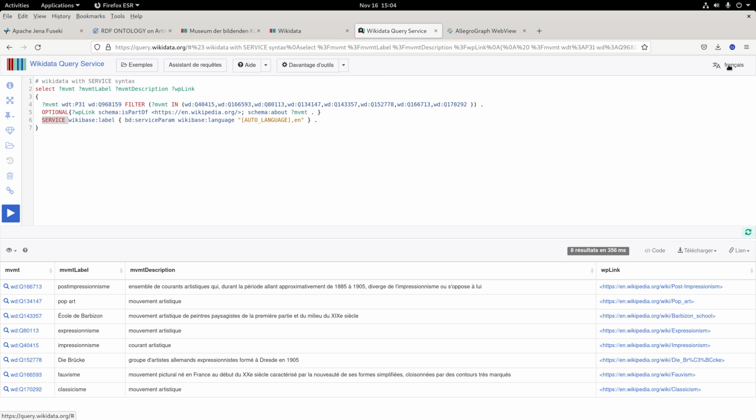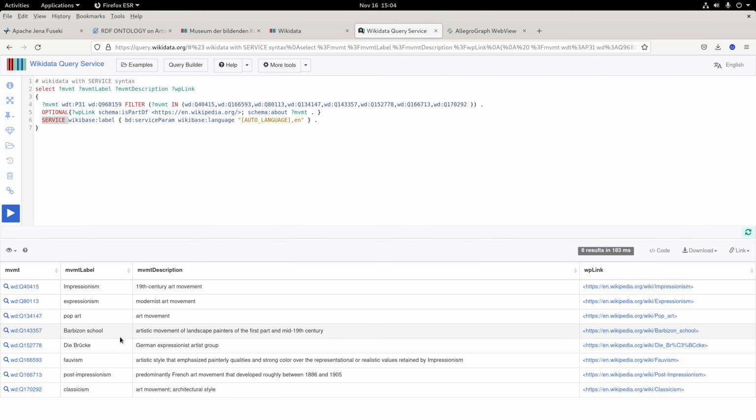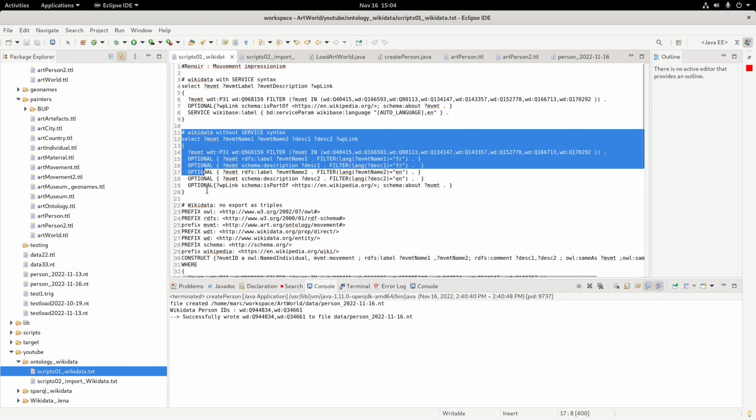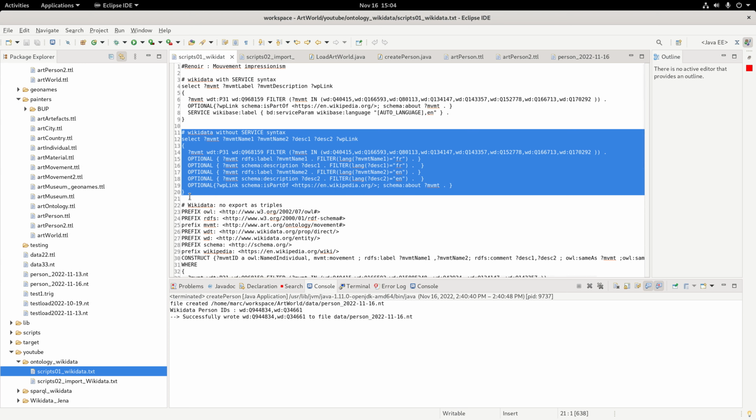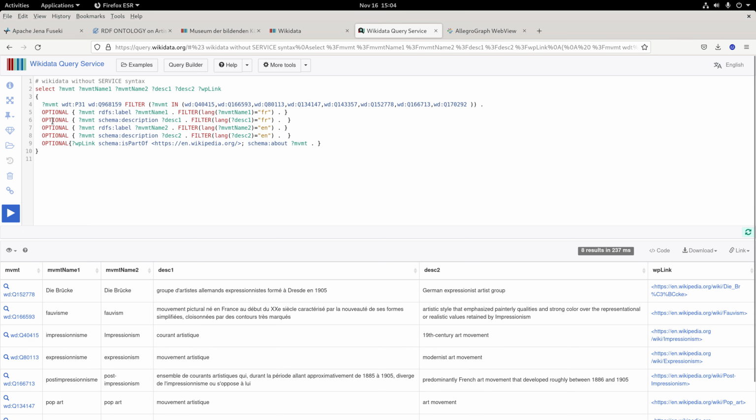Here it's in French. You can have it in English if you want to. Here we go, and the same thing in English. Without this service syntax it works well also. It's a bit more complicated because you have to add this line here, optional RDFS label, name one, filter French. But here I can have French and English on the same line, as you can see. So that's the way we are going to import the data into our triple store.